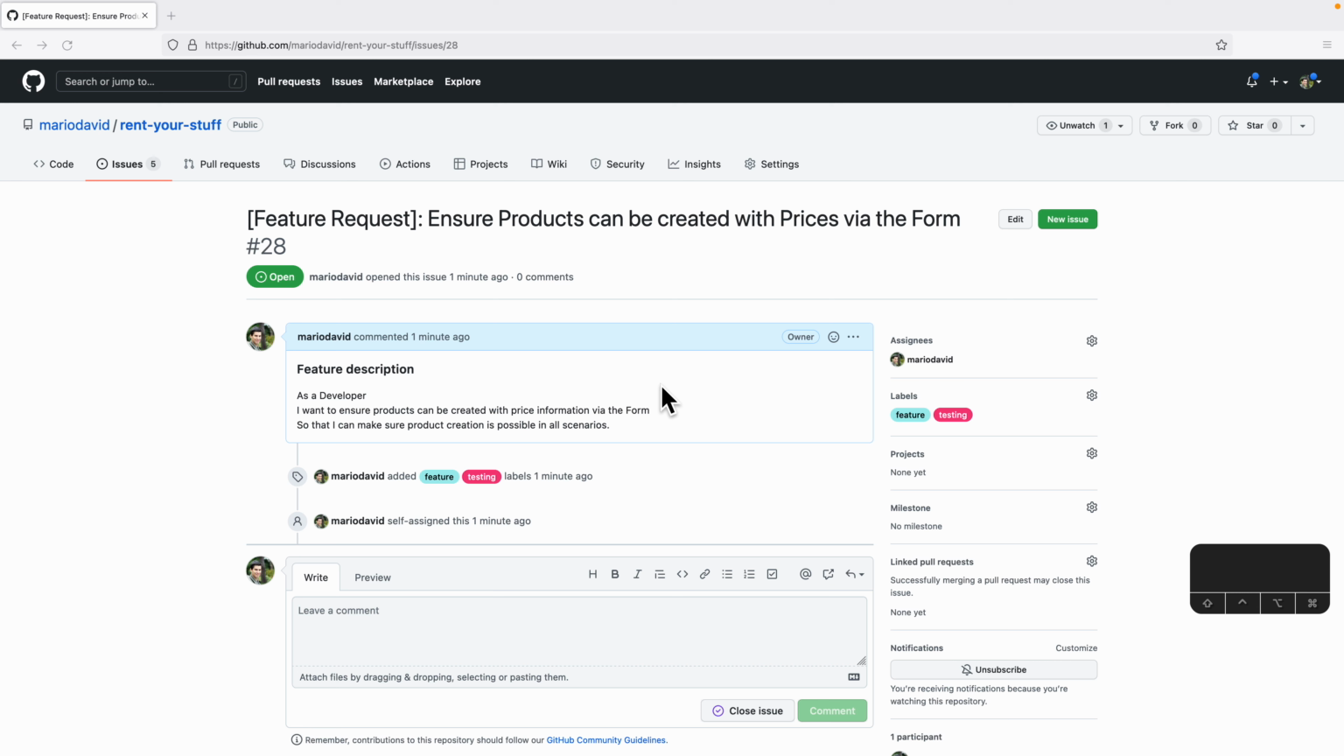Hi everyone. So in this video we leveraged the refactoring from last time in order to create a new test case for our product editor. The story would go like this: as a developer, I want to ensure products can be created with price information via the form so that I can make sure product creation is possible in all scenarios.